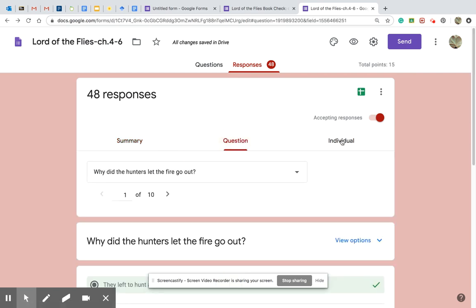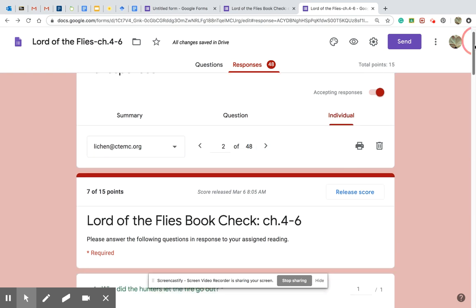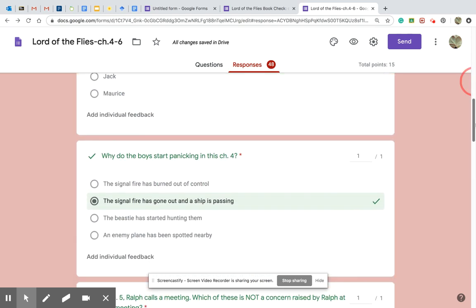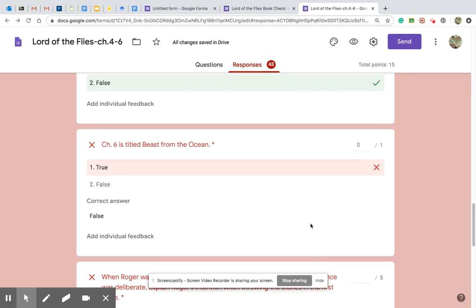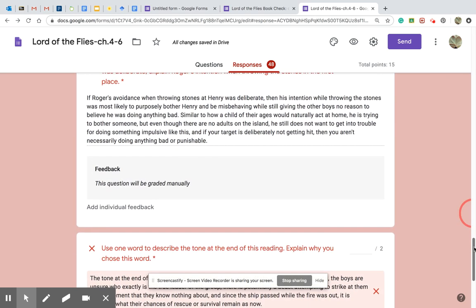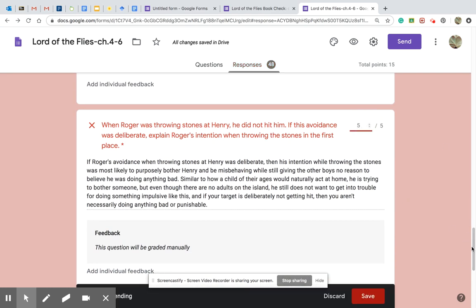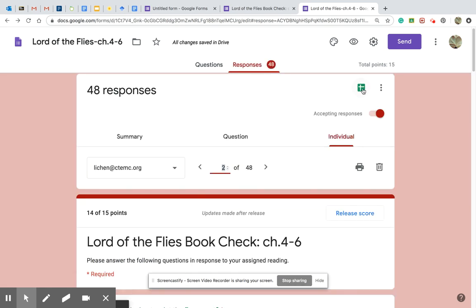You could break it down by question, but I really like to use this individual tab, especially when I'm grading. So I would choose a student, or you can use this button too. You would scroll through their questions, again, some of which are already graded for you because you set it up like that in advance. As you go through, you can see which ones they have correct and incorrect. And then down here, if you have open-ended questions, you would be manually grading them. So the way you update their grades is by adding the grades into the system and then hitting save. All data is then transferred to a Google Sheets document.